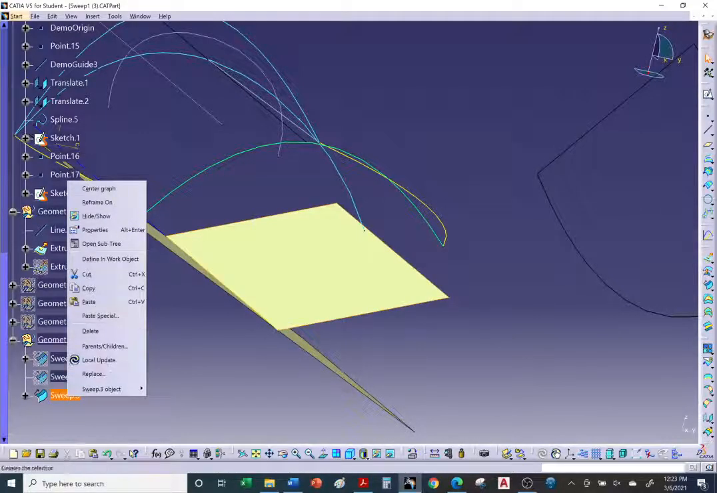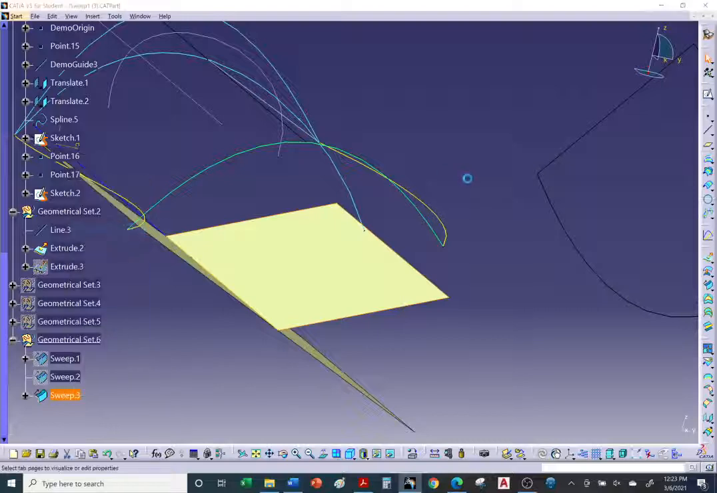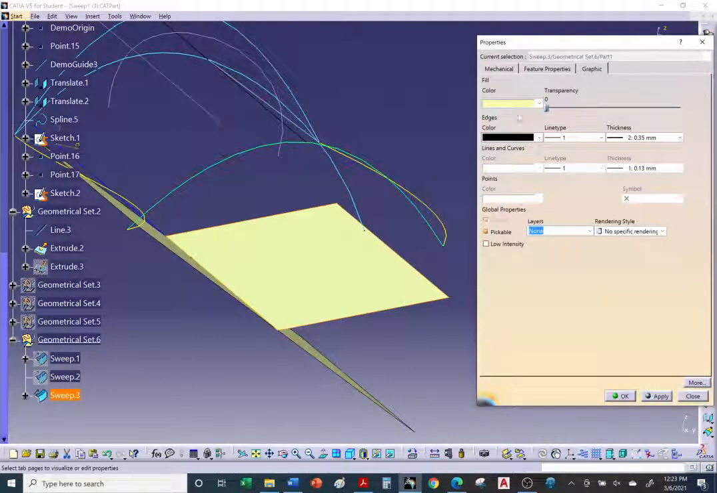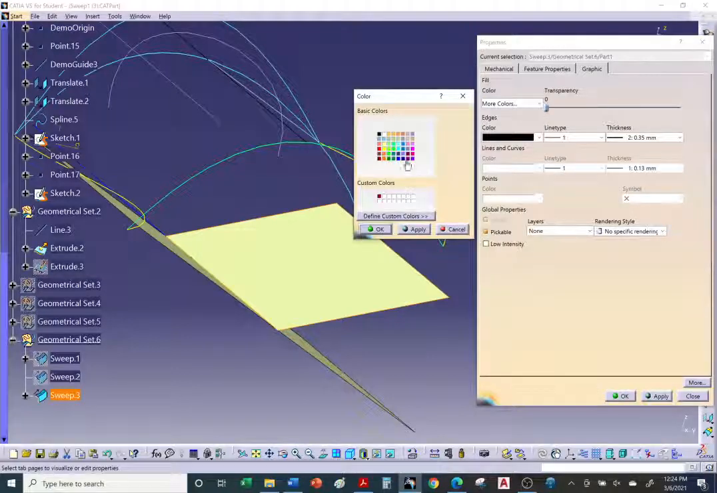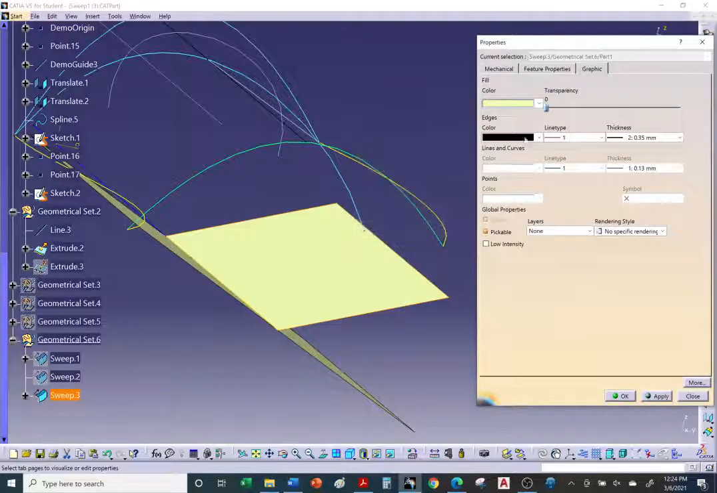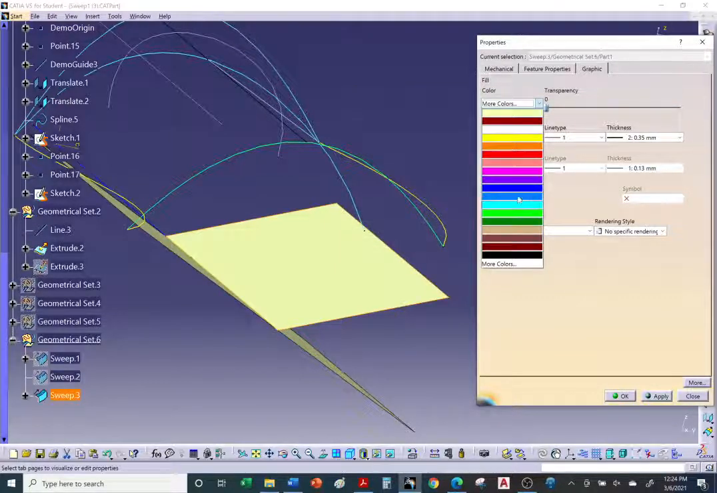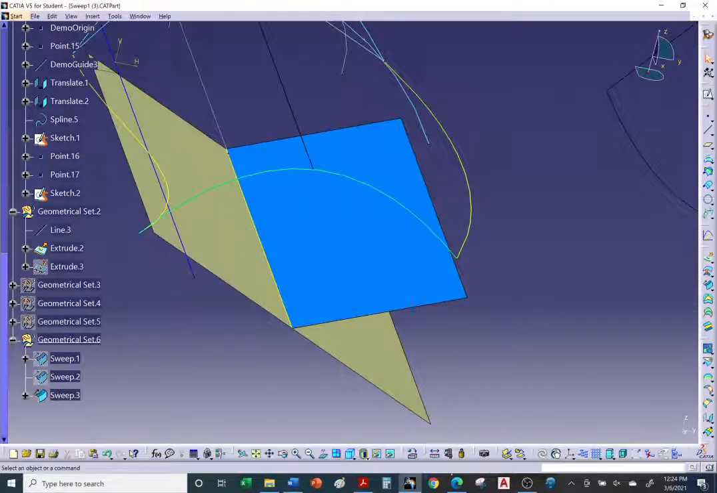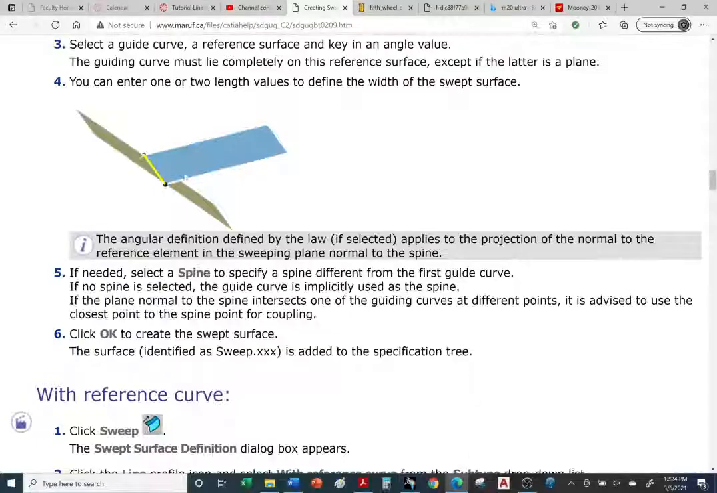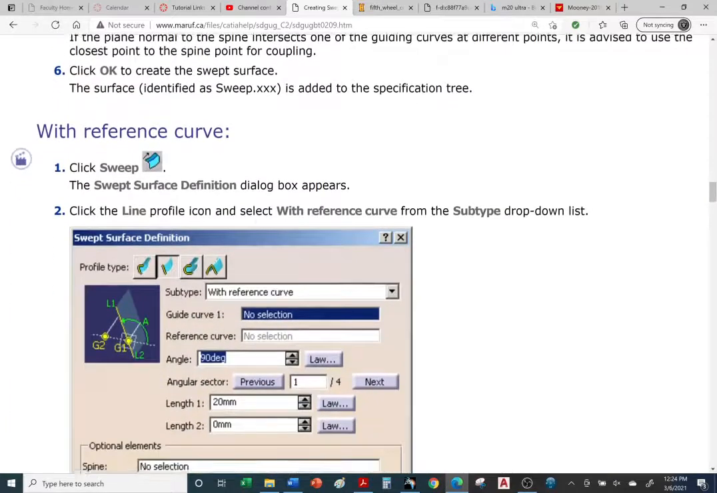And let's make it the same color as, oh, I didn't mean to hide it. Show, let's make it the same color as the visual. Okay, let's use blue for the surface. Let's use a lighter blue. Let's just go with the blue we have here. Okay, now it looks like the tutorial. All right. So that was linear with reference curve.